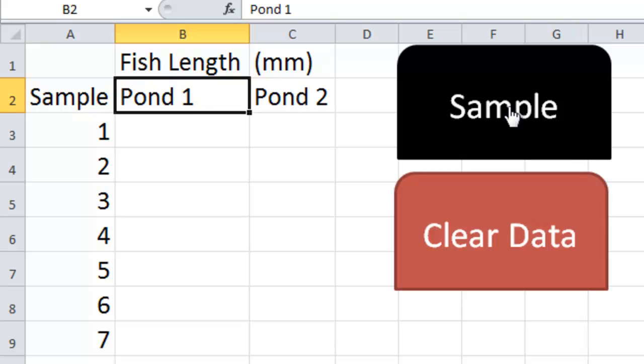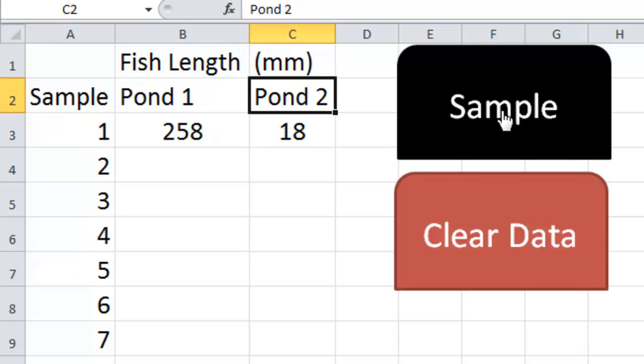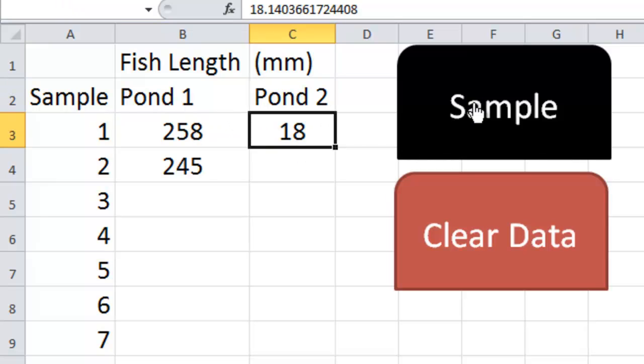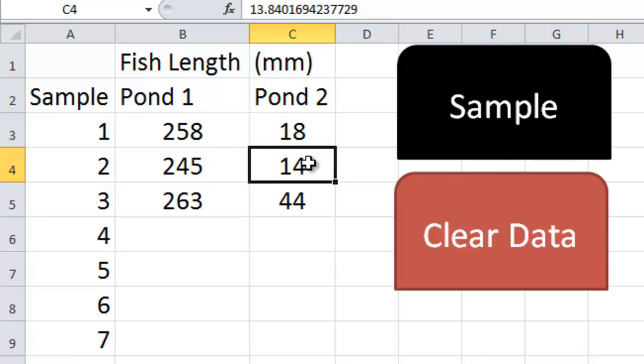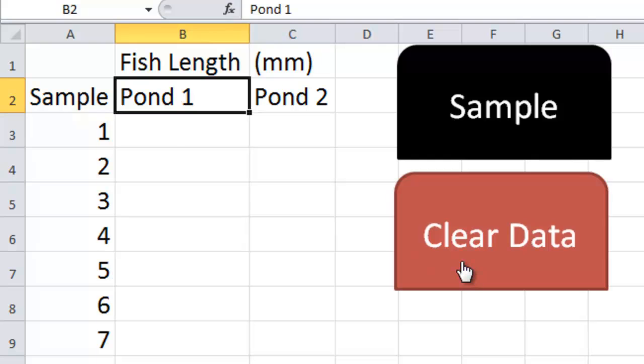Basically what happens is when I press that button, it takes a random sample from pond 1 and a random sample from pond 2. That would be the first fish in each pond. Then I hit it again, and here I've got the second fish in each pond and the third fish. So it's a way to simulate going out and sampling fish. Okay? We're going to do this, and we're going to see how the stats change and how we use the stats to understand the data.